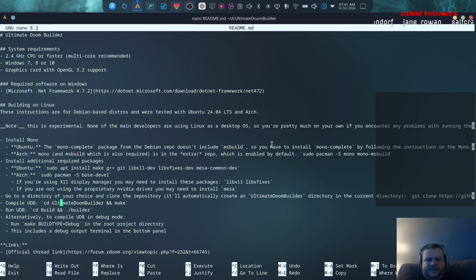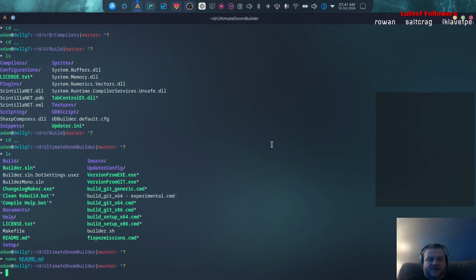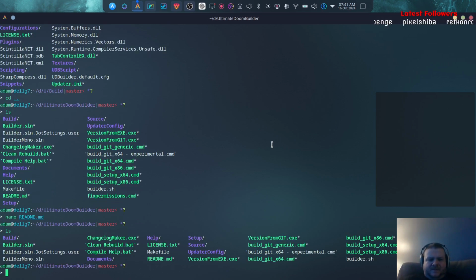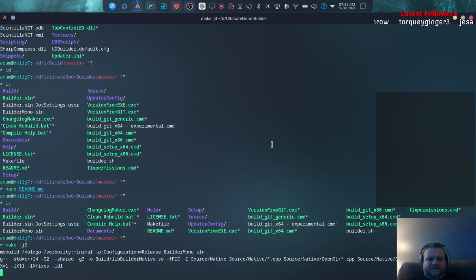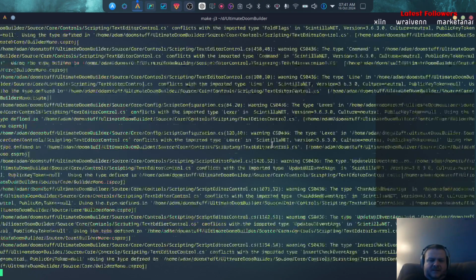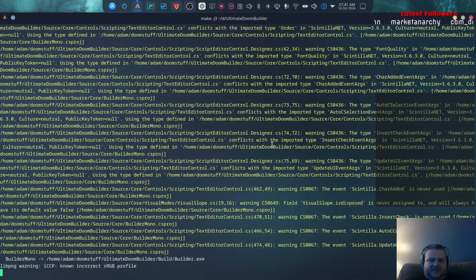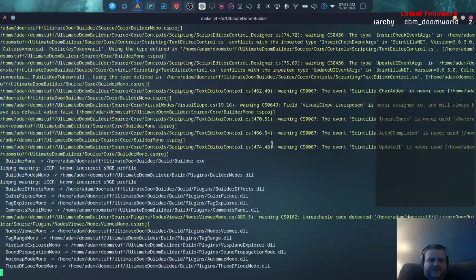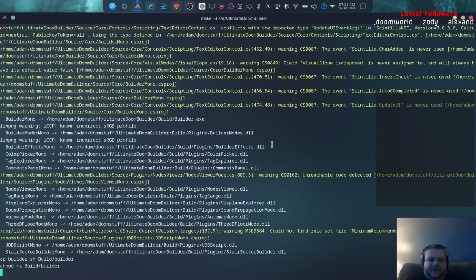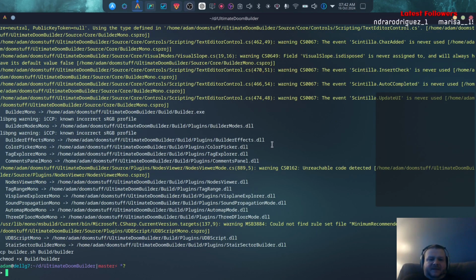And then you need to compile it. So let's compile it. I'm just going to do make. Hold on. Guess we got to make file. Okay, make -j3. And it's using MSBuild and builder mono.sln to compile this. So if you don't have mono, it's not going to compile. You need Microsoft's mono, which is basically their compiler made for Linux.